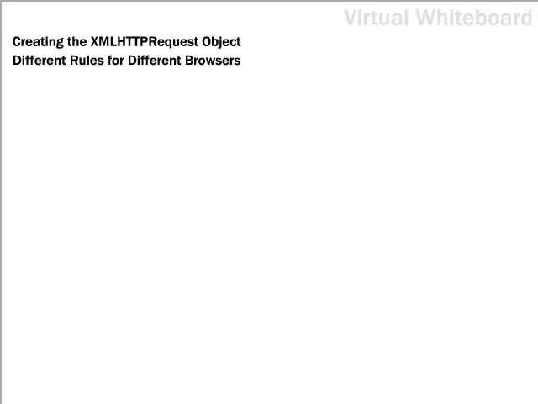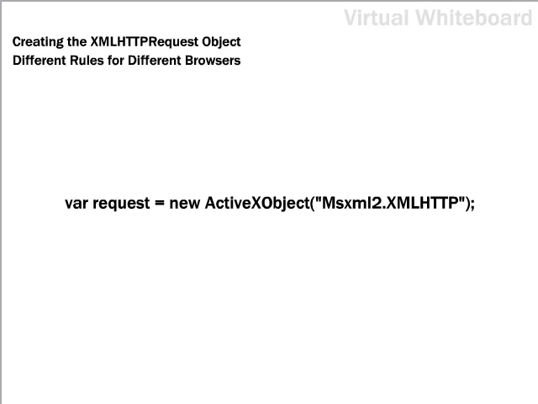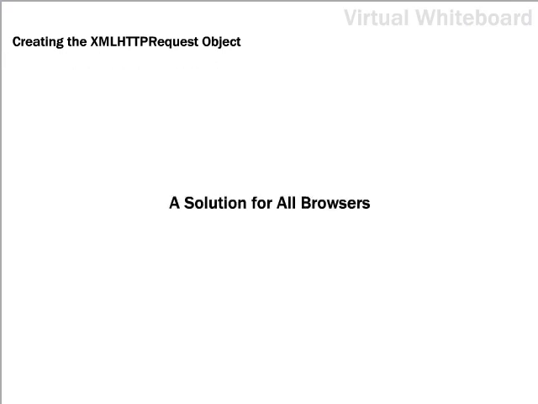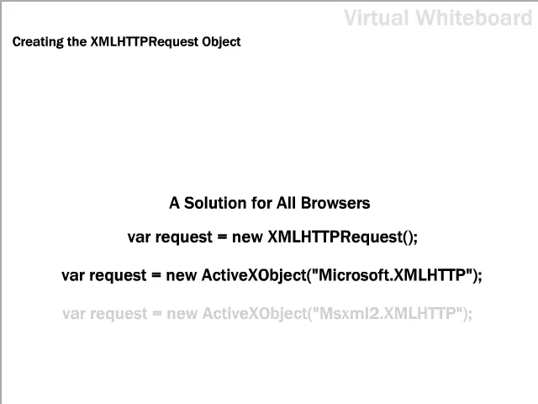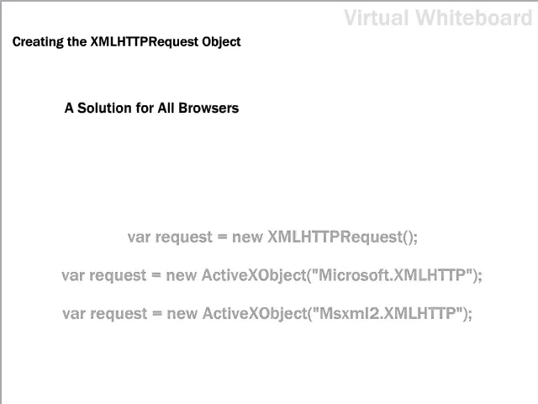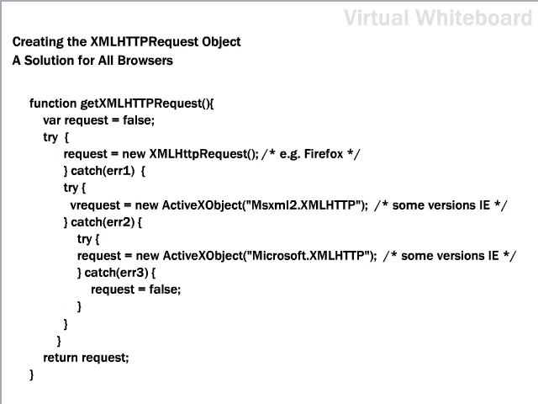To complicate matters a little more, some versions of Internet Explorer have a different version of MS-XML, the Microsoft XML parser, installed. In those cases, you need to use this instruction. You will need to create a script that will correctly create an instance of an XMLHTTPRequest object, regardless of which browser you are using, provided, of course, that the browser supports XMLHTTPRequest. A good solution to this problem is to have your script try each method of creating an instance of the object until one of the methods succeeds. Have a look at this example in which this strategy is used.